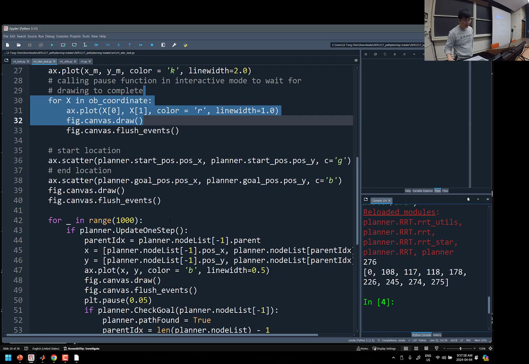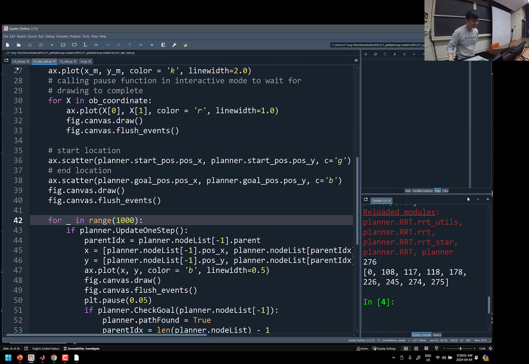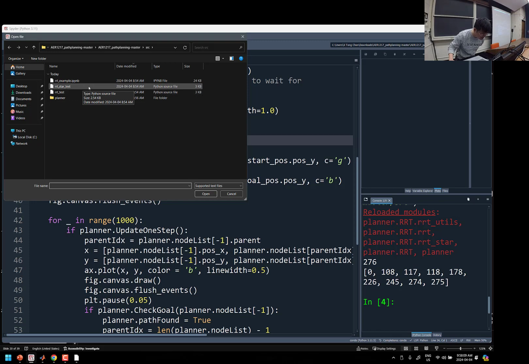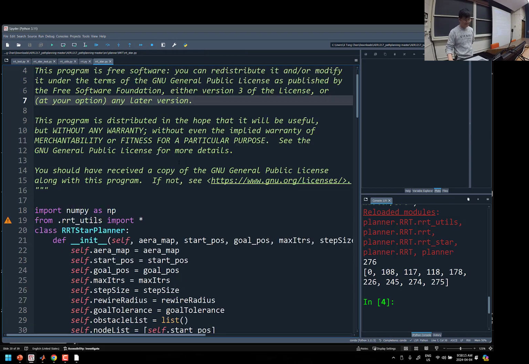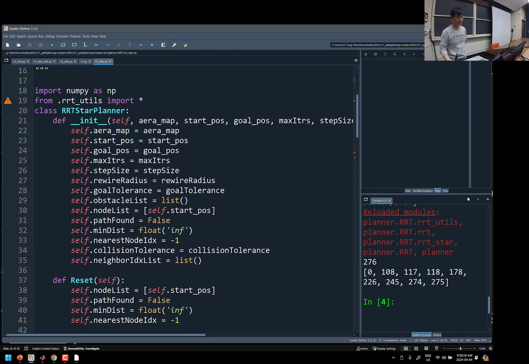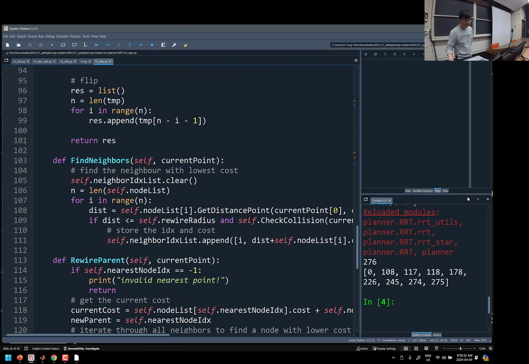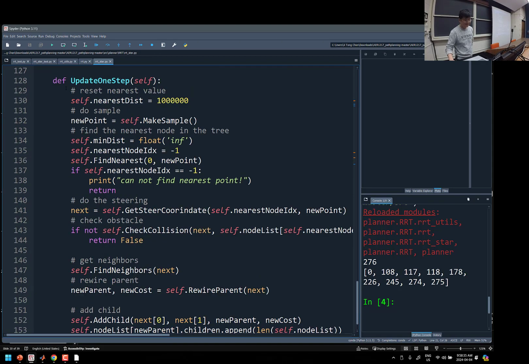Then we go back to our Python implementation of the RRT star. The rest of the implementation is almost the same. The only difference is how we implement this rewiring procedure. This is the implementation of the RRT star, pretty much the same as RRT, where we input the map, the starting position, and the goal location. The difference here is in the one-step update, which is the main function we're going to call.